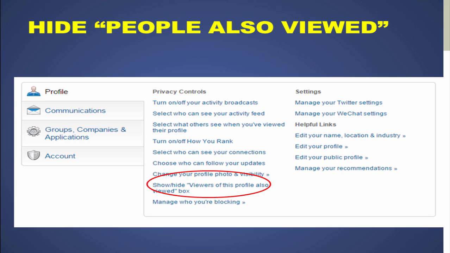Just go to privacy and settings and disable the "viewers of this profile also viewed" option.